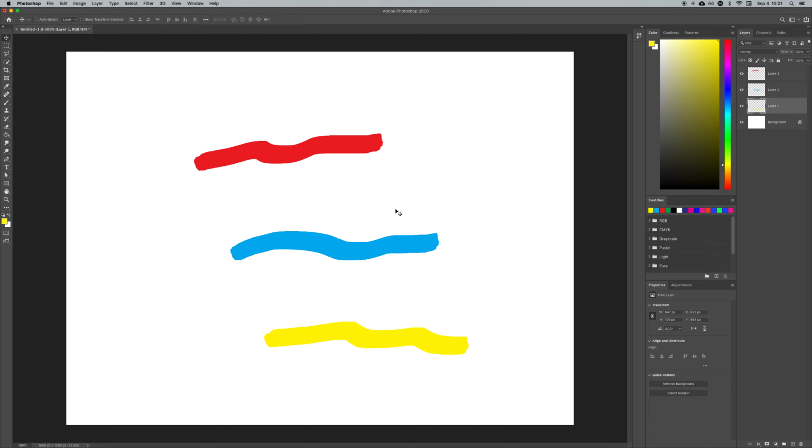Because auto select is off, when I click and drag to move an object on the canvas, it will move the active layer. Right now my active layer is layer 1 with the yellow stroke, so if I click and drag, I can move it around. Note when the auto select is not enabled, you can actually click anywhere on the canvas. You don't actually need to click on the yellow pixels. This is because the layer is active in your layers panel, so you can simply click and drag and it'll move that layer around no matter where you click.